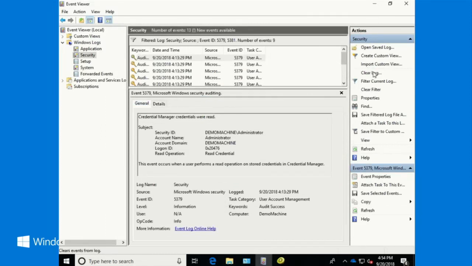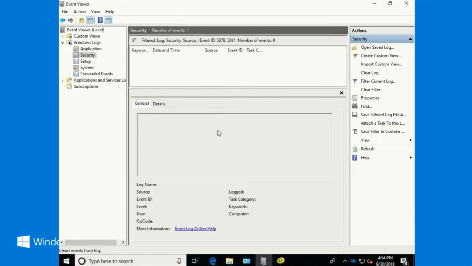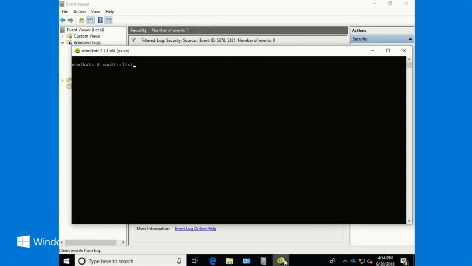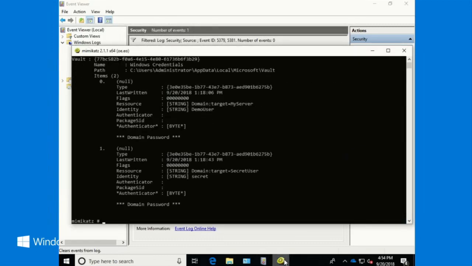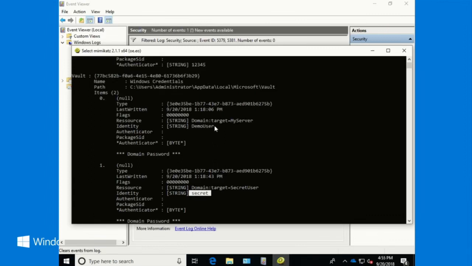I am clearing the log. I am running Mimikatz. Mimikatz enumerates all of my credentials. You can now see all my passwords. You can see my Windows credentials passwords. And if we scroll up, we can also see my web credentials password.